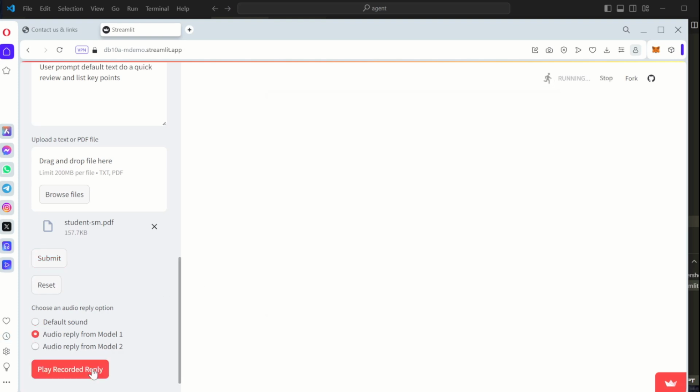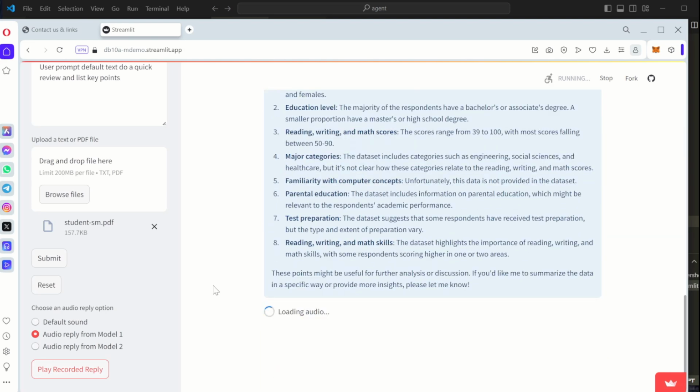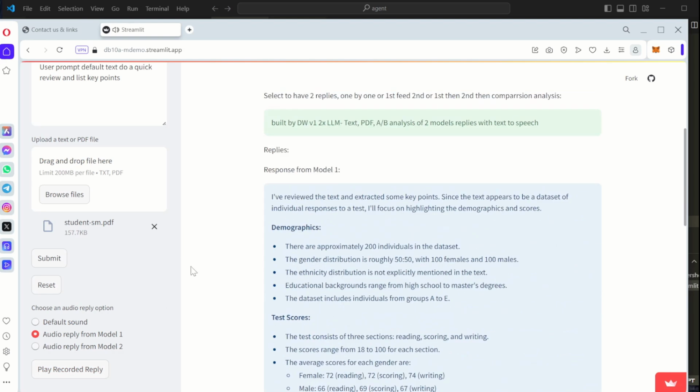If you click here and you click here, it'll go ahead and generate an audio file, loading the audio. Then when it generates the audio file, you can just press play and it'll speak what it found. So I thought that was pretty cool.